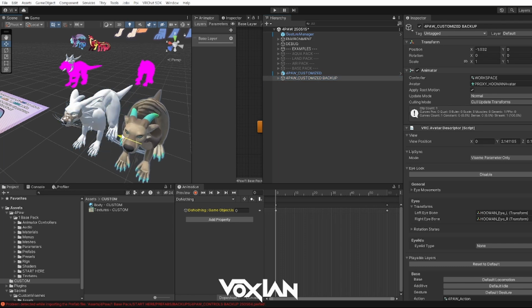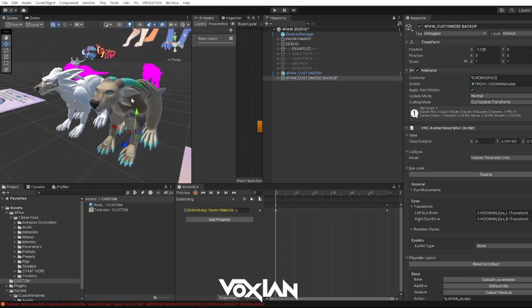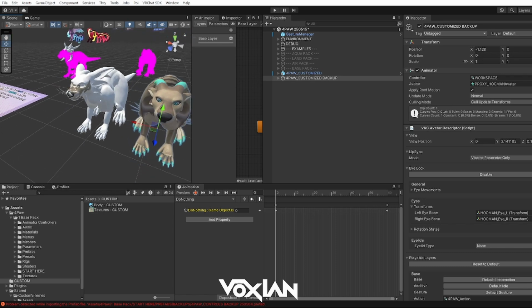But despite all those changes, my original duplicate has been preserved. I still have all of the original setup on this one, and I have a bunch of broken avatars that I need to fix now.